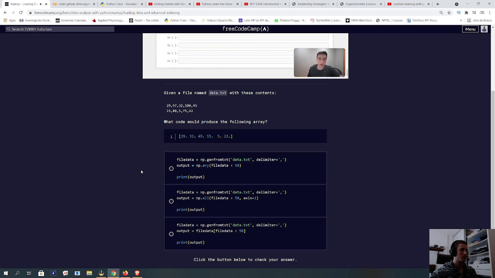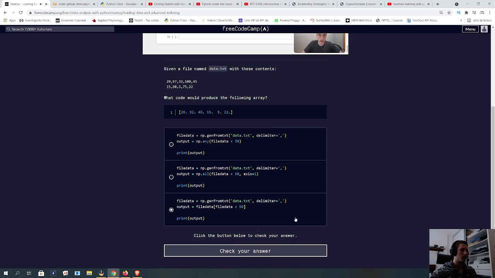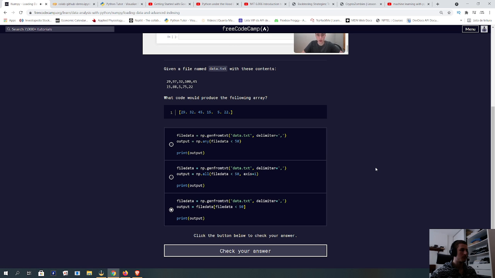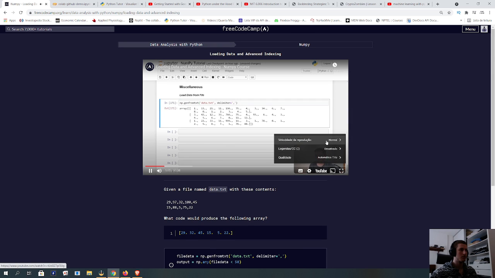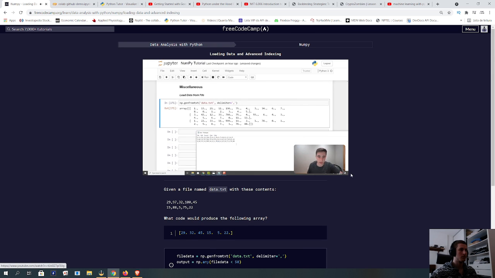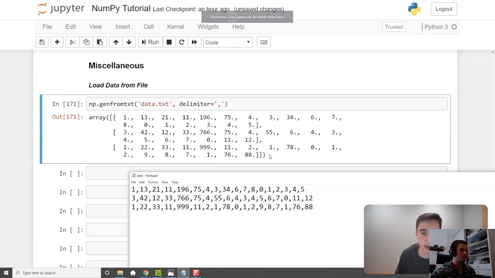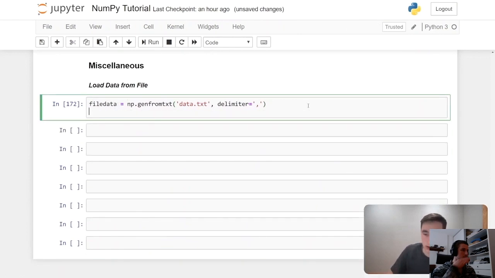But what I can do is use np and this function called genfromtxt, and I pass in the name of the file, which is data.txt. Then I pass in a delimiter, which is the separator, and that's a comma. And if I do that, you see that I get that data that I just showed you. I get that as an array, so that's pretty nice. I'll just call this file data equals, and file data.